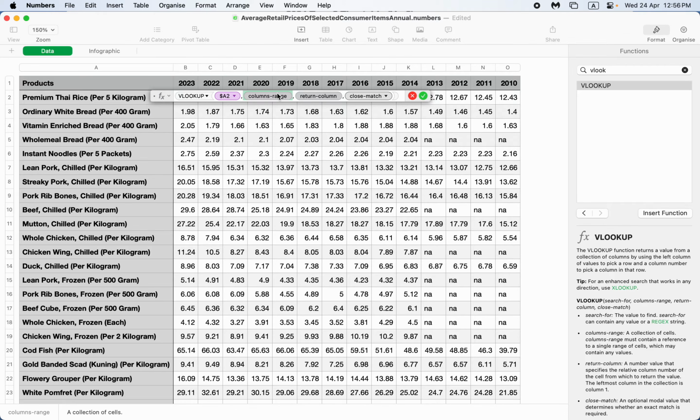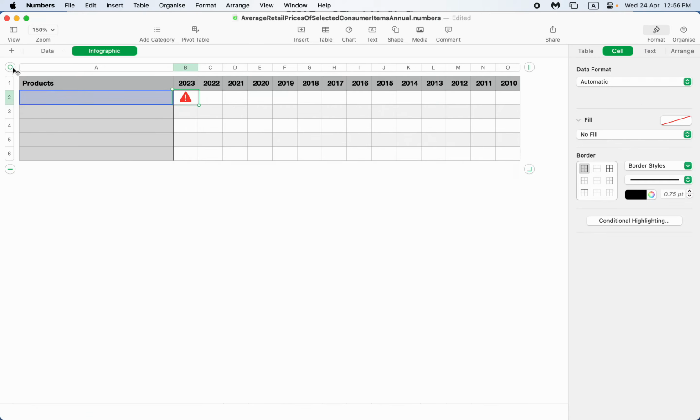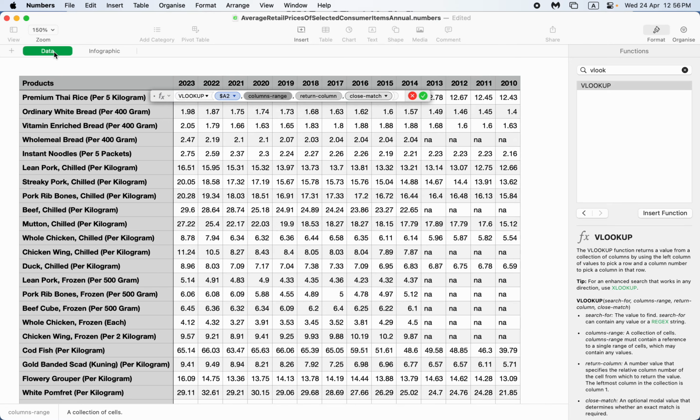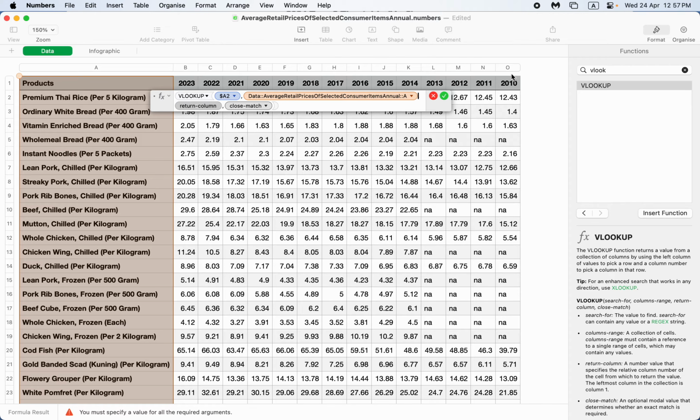We undo, we choose the entire... oops, can't, need to click here, maybe I click on A2 shift... oh, can't? No, cannot. Command Z, Command Z. Okay, so let's try like this.